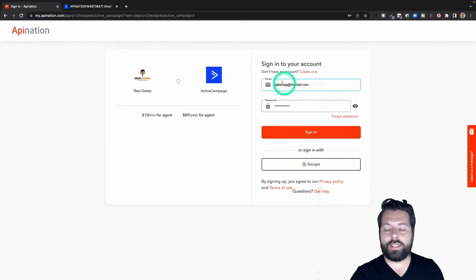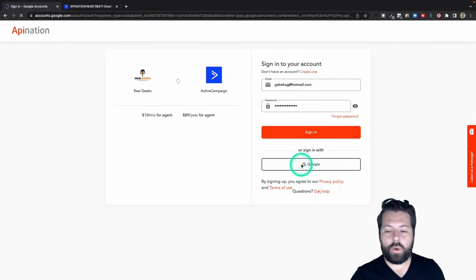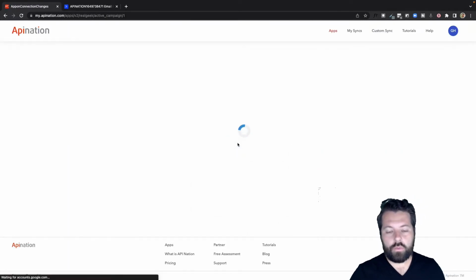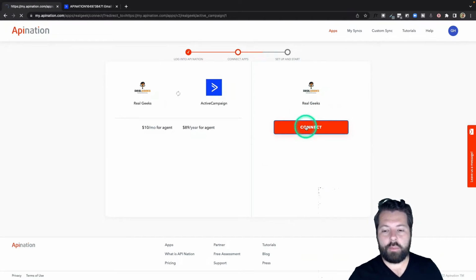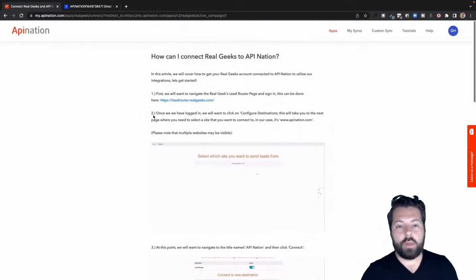Step one is to go ahead and sign into your API Nation account. If you don't have one, go ahead and click this link at the top. You can create one, or you can sign in with Google, which is what I'm going to do here. Once you do that, you're going to connect the app. So I'm going to connect RealGeeks, hit this big button that says connect, and you're going to get shown steps to connect RealGeeks. But it's very simple.